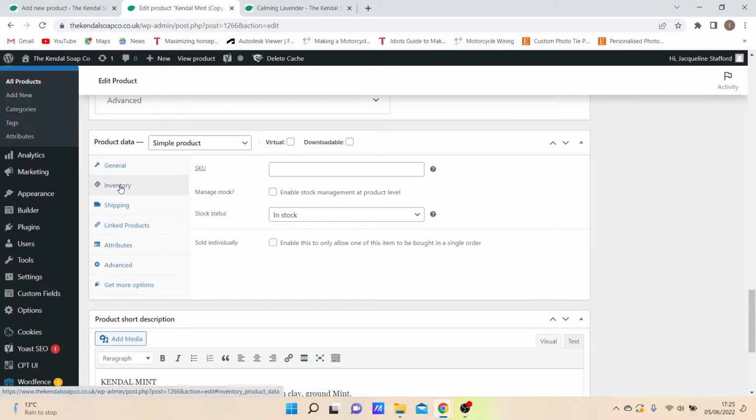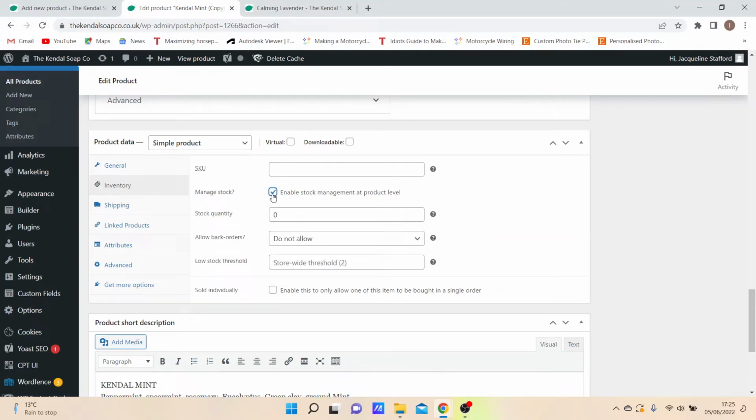So if we move down, you've got inventory, and you'll notice here it says manage stock. You want to enable stock management at product level, and that means you have full control over how many products are shown in stock on your website. This is so important because it means that the website knows how many it has got to sell. So for instance, with this soap, we're going to put that you have 10 in stock.